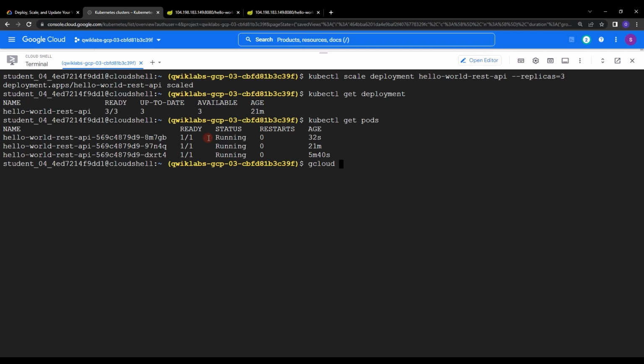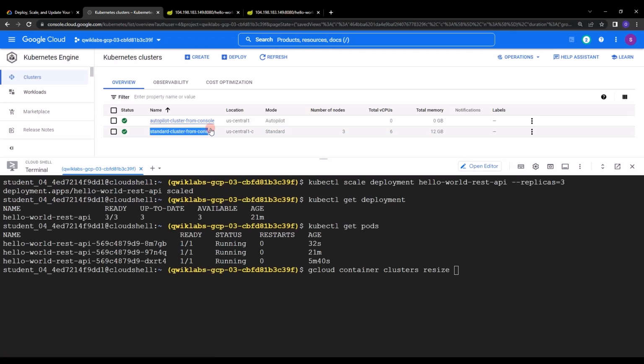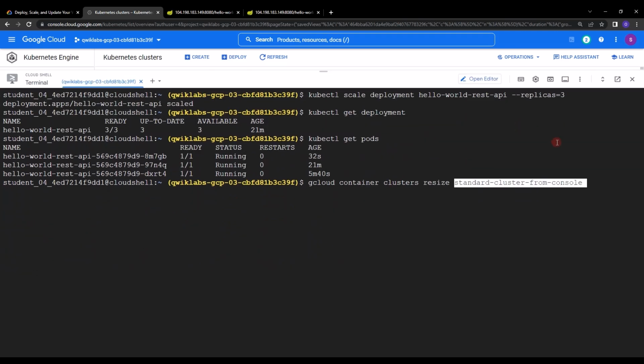When we are deploying, or when we are, for example, scaling the deployment, we are using the kubectl command. So I'm going to run gcloud container clusters resize. After resize, we have to specify the name of the cluster. Here I'm going to resize the standard cluster, so I'm going to copy and paste the name, and after that I will specify the node pool.